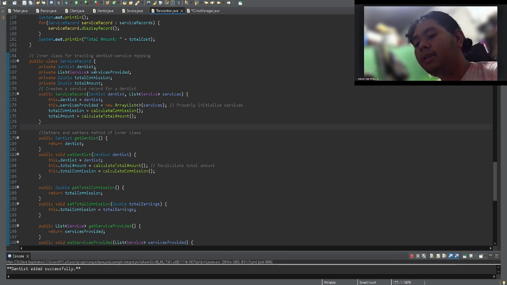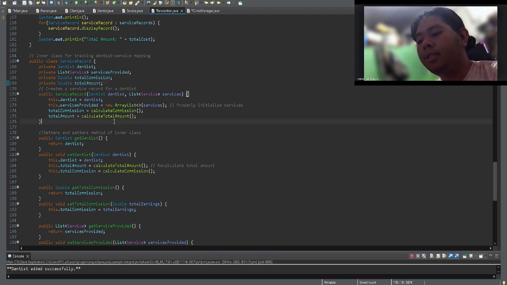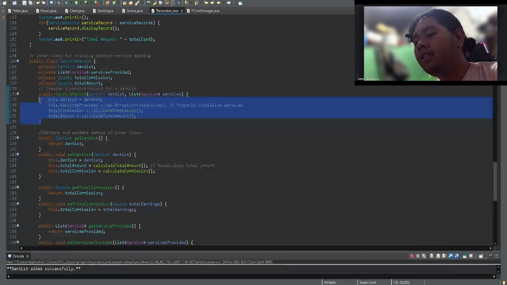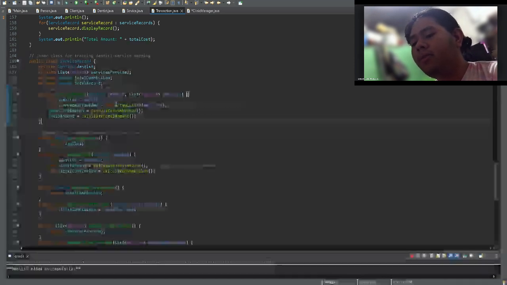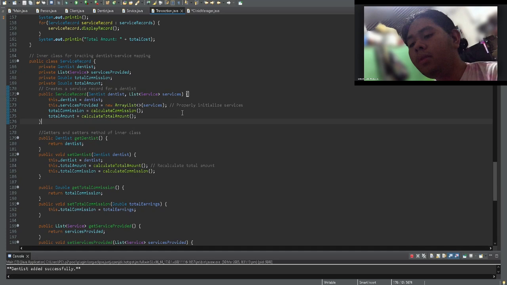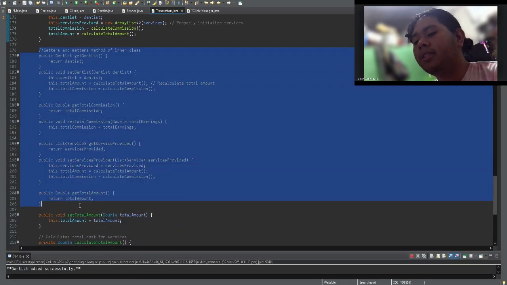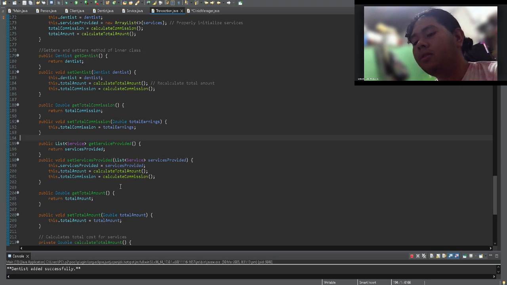It keeps track of the dentist involved, the list of services provided, the total commission, and the total amount for the services. Next, the constructor initializes the dentist and services. It also calculates the commission and total amount for the services selected, ensuring that the record is fully detailed and up to date. The setters and getters control access to the dentist, services, commissions, and total amount, ensuring proper data management.